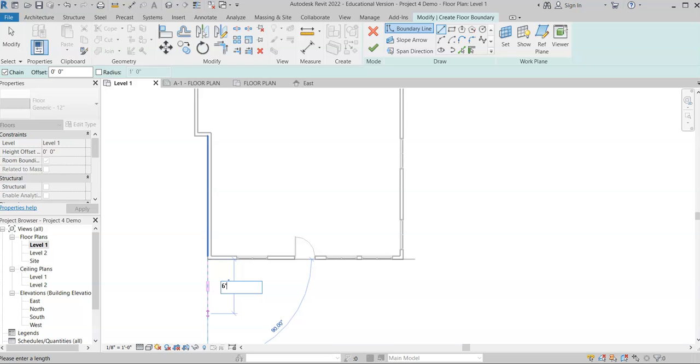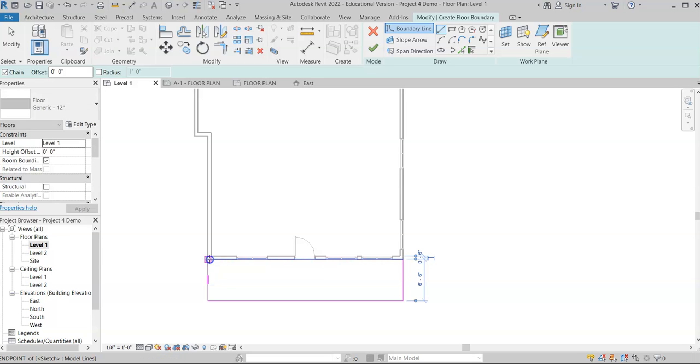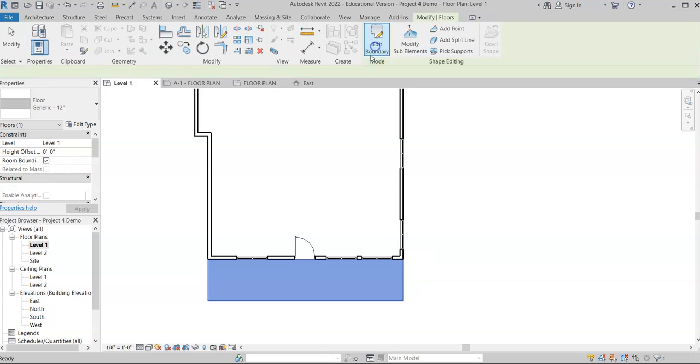So it's 6'6". And then I'm going to come over here and it's automatically going to connect to the end of the building. And then I'll connect here. And then you absolutely have to close the boundary line because it's not going to recognize those walls as a boundary line. So then you would have to end the rectangle and then you hit the check mark.